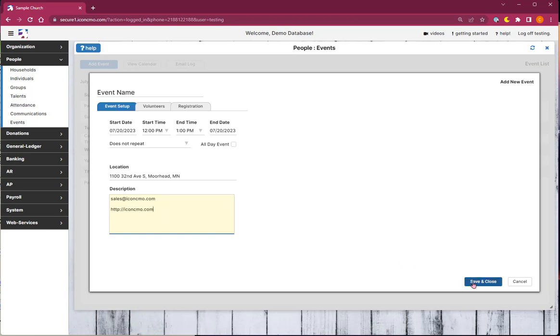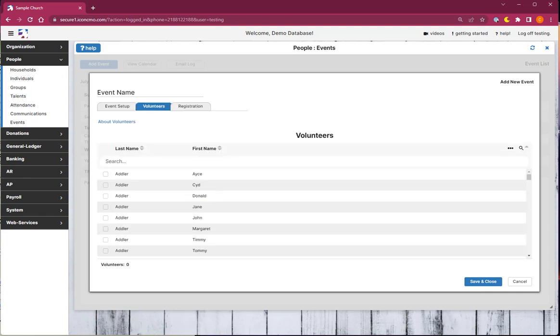You can either save and close to complete your setup, or you can move on to either of the next 2 tabs at the top of the screen. If you choose to save and close the event, you can always come back and edit the event once you're done. In the Volunteers tab, you'll see a list of individuals in your database.